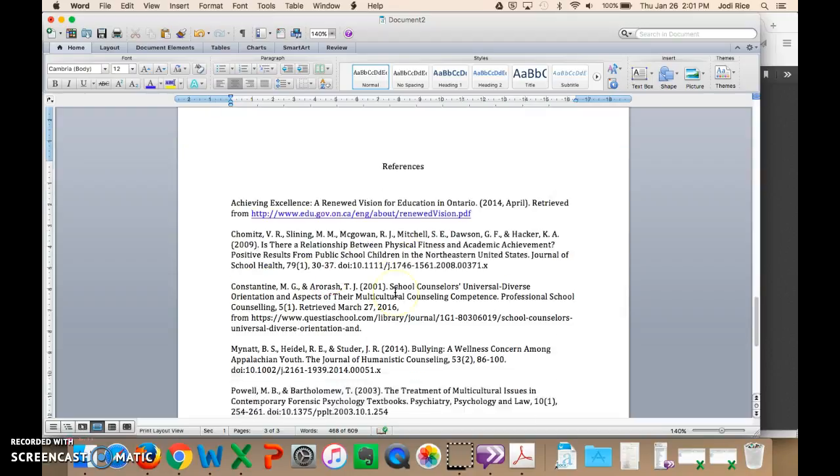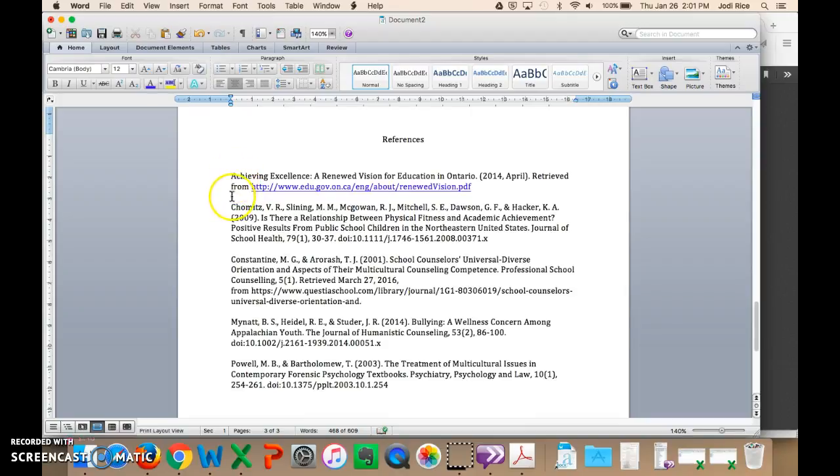Now you'll notice that these references are listed alphabetically, usually by the author's last name, but when you have no author, you would use the title. Alternatively, you can use the organization's name, so this might be Government of Ontario, for example. Your reference should never start with a date. There should always be either an author or a title that can be quickly referenced within your in-text citations. So these are alphabetically ordered.